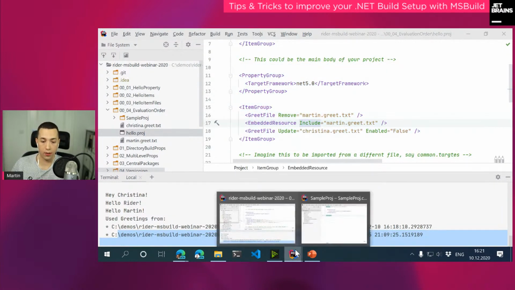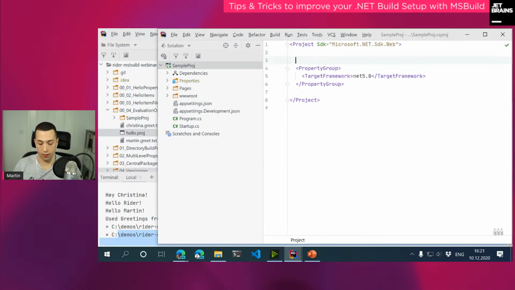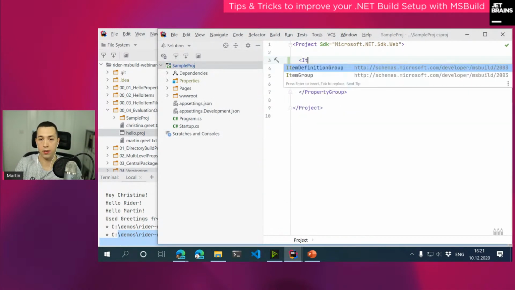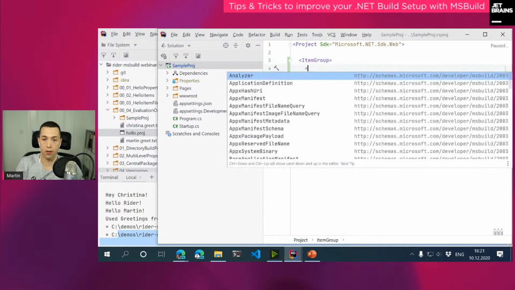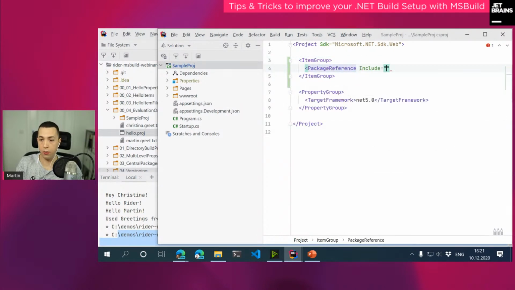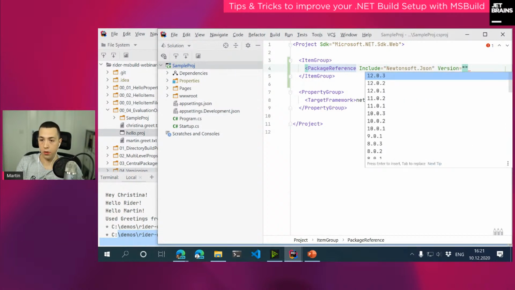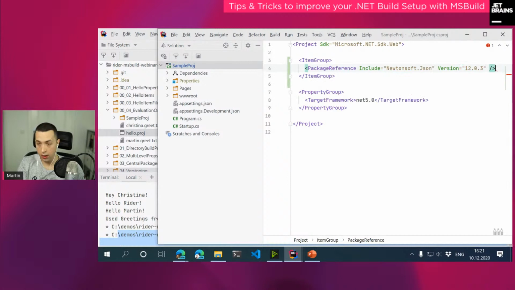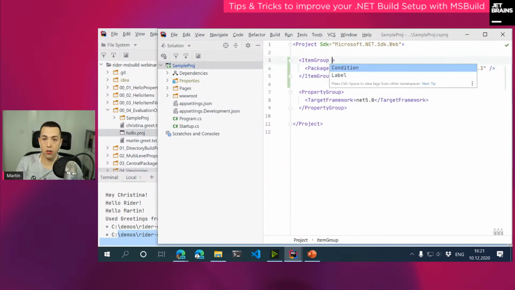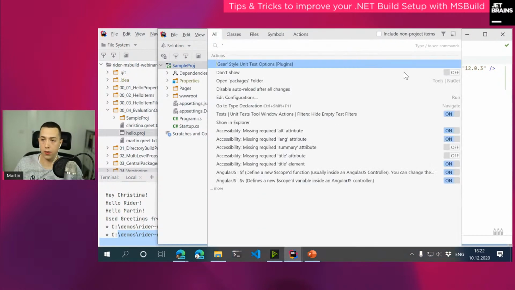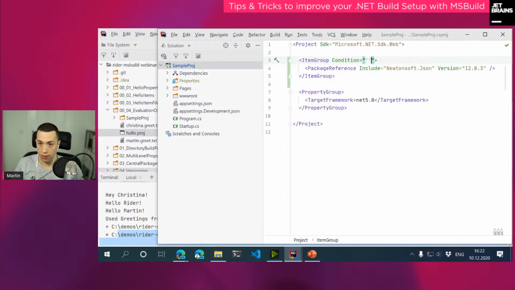So if you do anything interesting like having NuGet package references, include Newtonsoft.Json, version, and so on, and we want to set a condition on that to do this only if our target framework is maybe .NET 4.8.